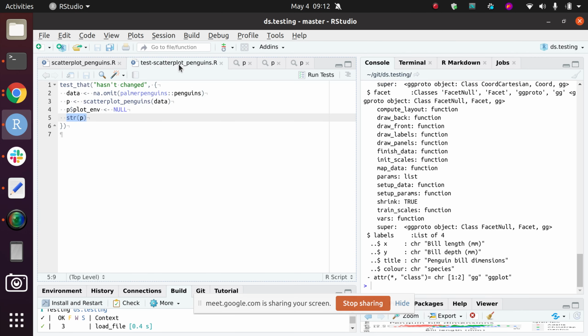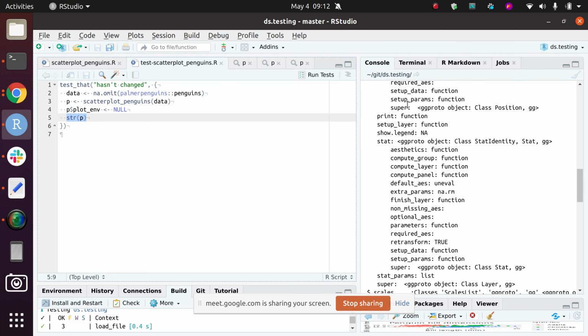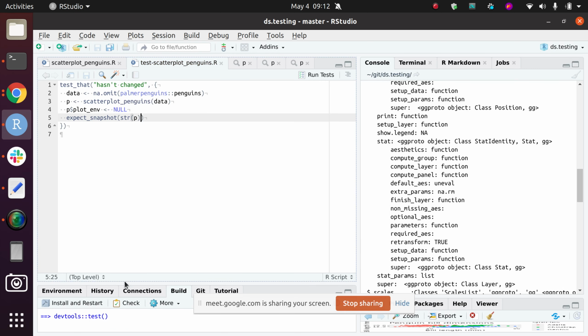So basically the output that I can see here on the screen, I would like to just create a snapshot on a file, right? And that's exactly what snapshot tests do. Expect snapshot allows me to, in this case, pass the structure of P, not just P, a structure of P, and save that in a file. How do I save it? Well, simply by running the test. Shift Control T allows me to do that. So I'm going to run all the tests with Shift Control T.